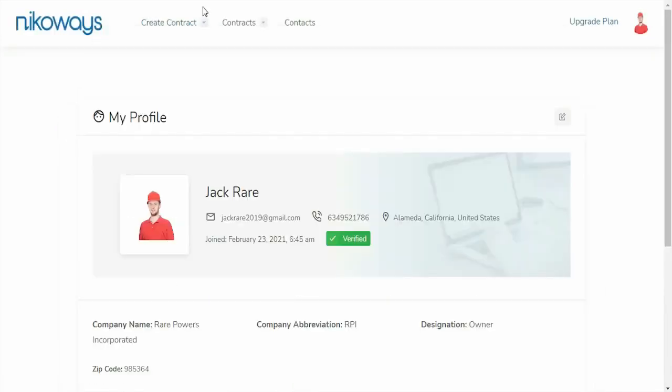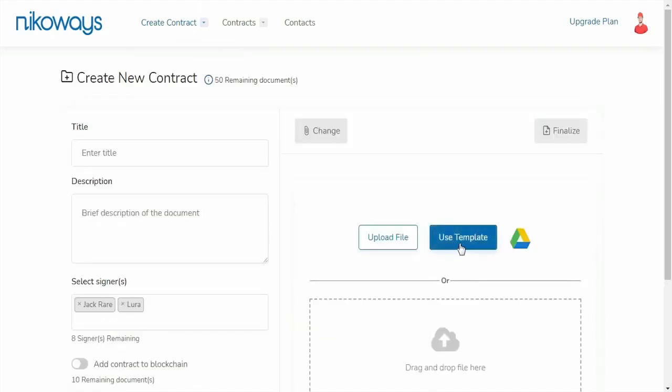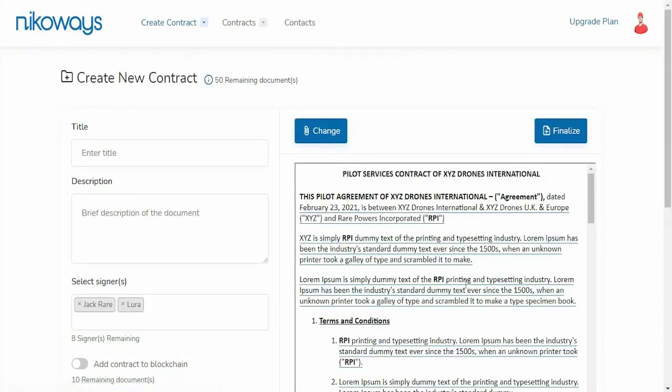To use templates, select Create Digital or Electronic Contract. To use a customized template, click on the Use Template. By using this option, you can use a customized template to create multiple contracts.